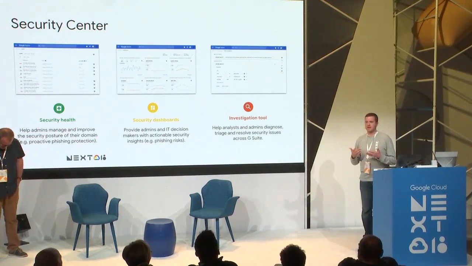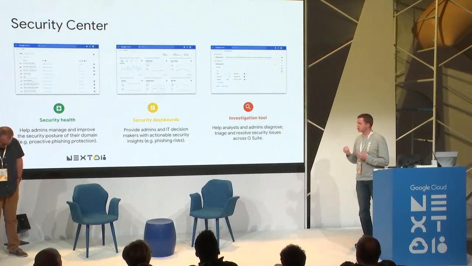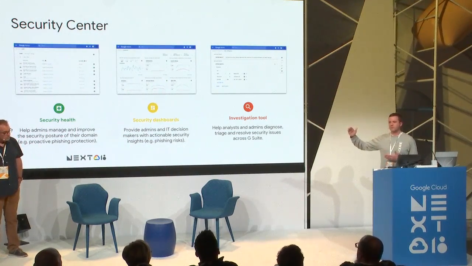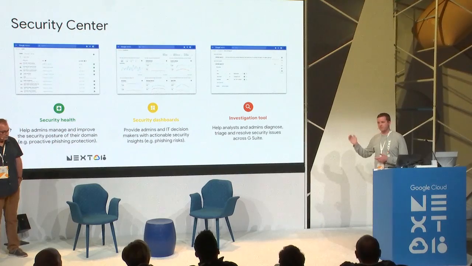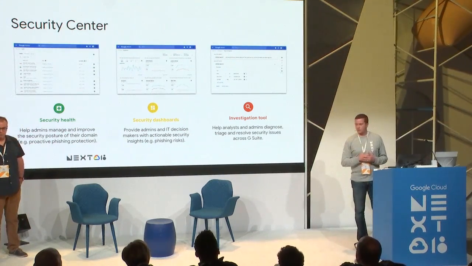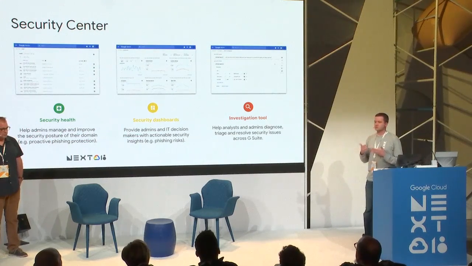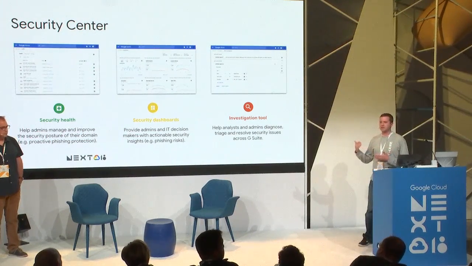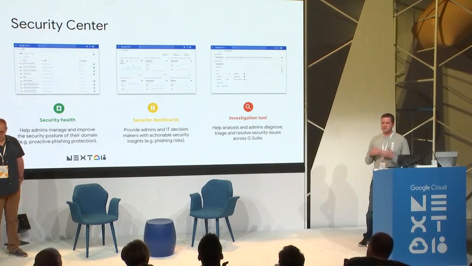The second is the security dashboards, and the security dashboards are meant to help you detect issues or detect things that are going on in your organization. They give a high-level overview of important security metrics from across your organization. And then the third is what we announced this morning for early adopter, which is called the investigation tool. The investigation tool is a tool that allows you to diagnose, triage, and resolve security incidents at scale.